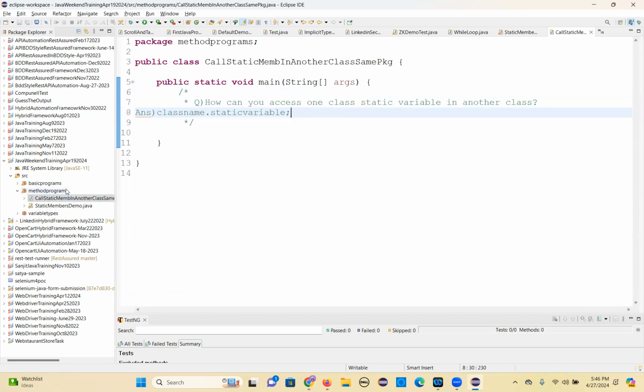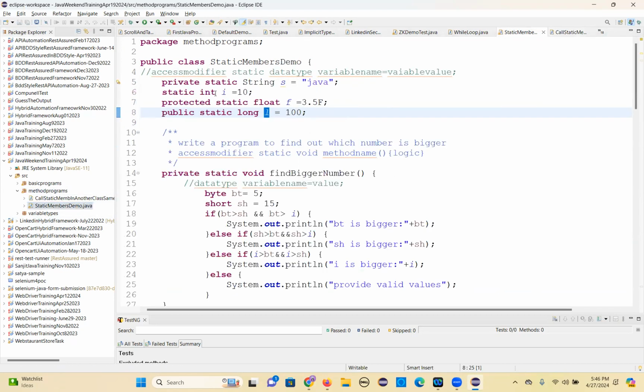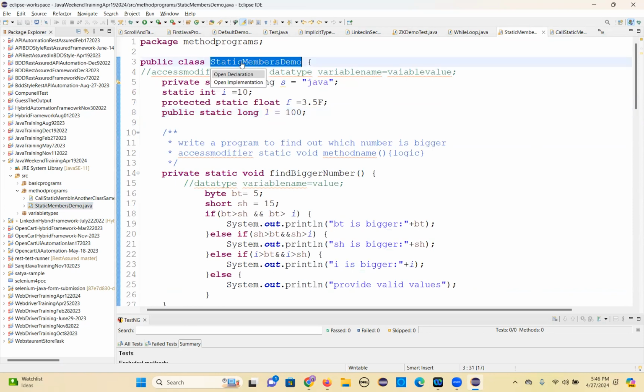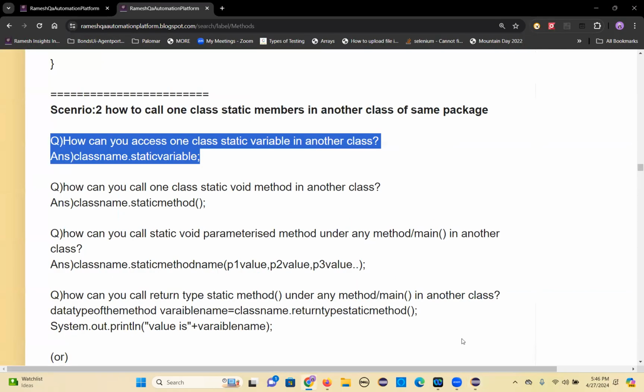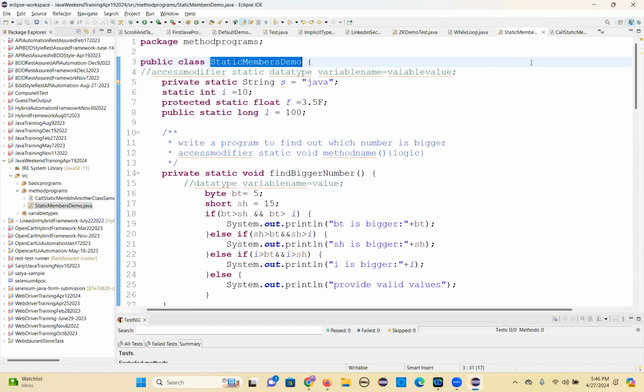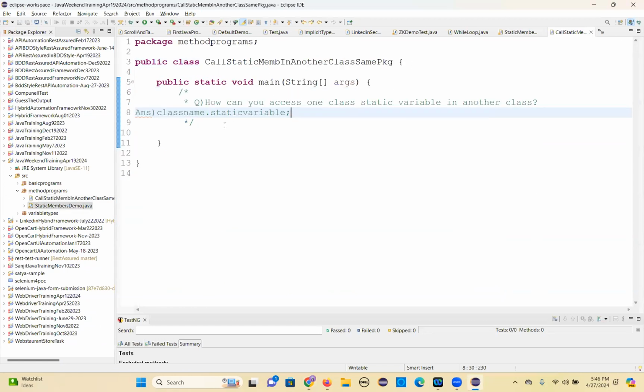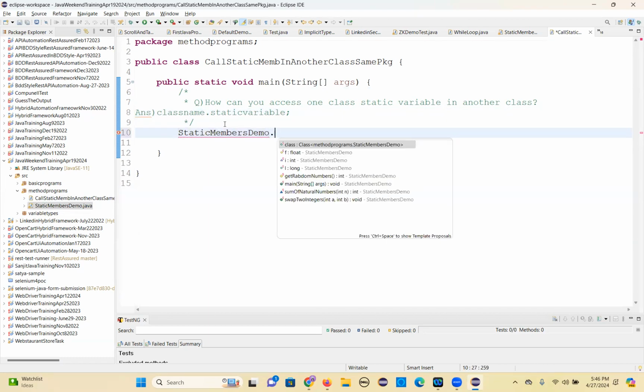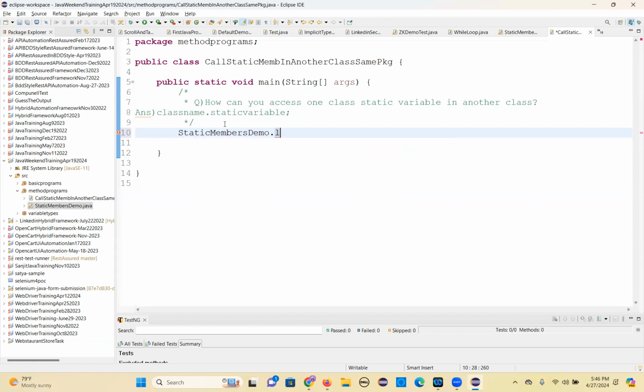So I'm calling this class. So put that class name here. Class name dot. I'm calling the variable. See which variables you can access. It is listing out in the panel. F you can access. I you can access. Long you can access. I'm accessing long. But this is the value.